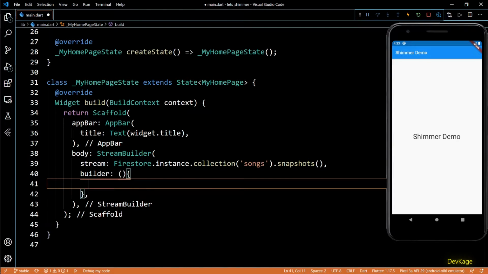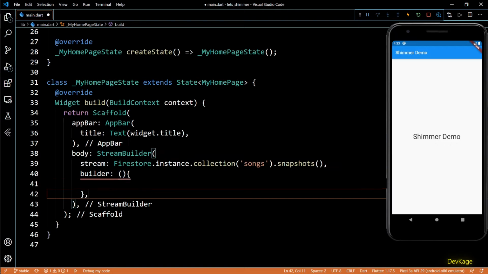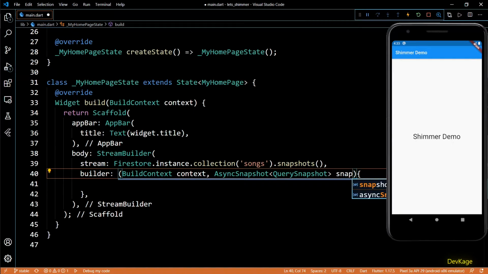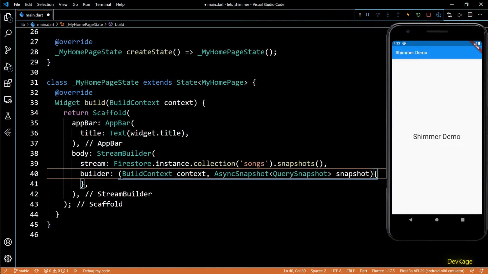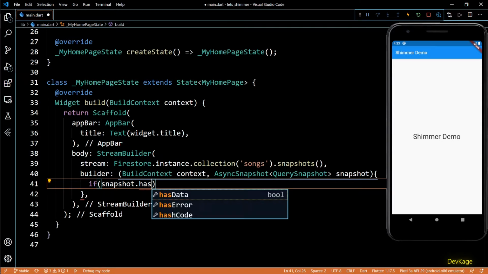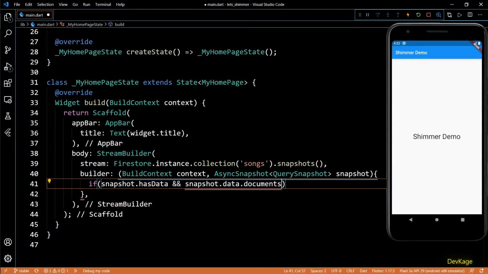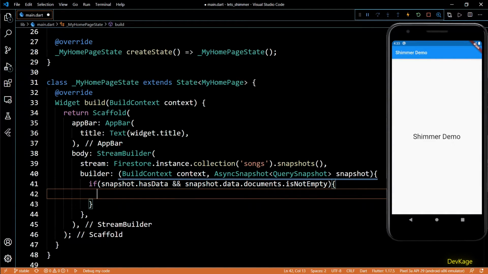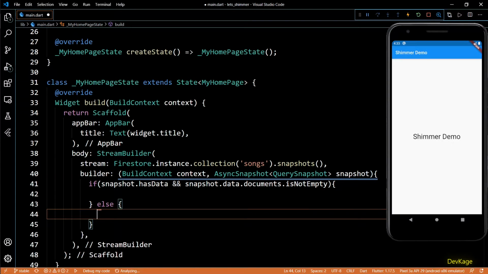Now let's implement the builder. This builder needs two arguments. First is context and second is snapshot. In the builder, I'll first make sure that snapshot is valid by checking if it has data. And if it has data, let's make sure that documents list is not empty. If this condition is false, then we'll return the Shimmer widget in else part.